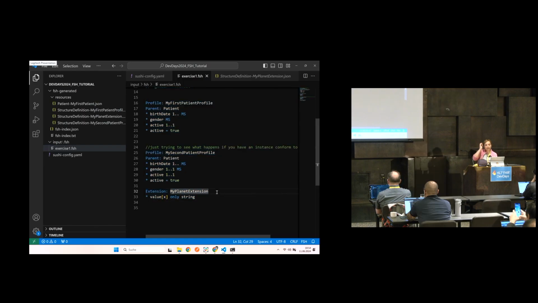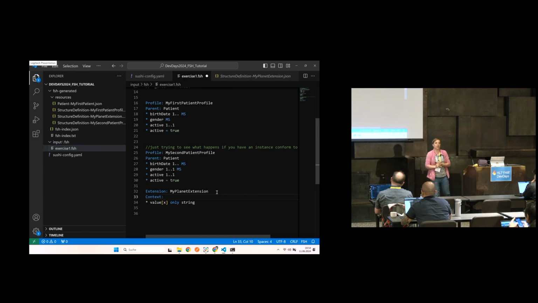So in order to make the context more specific, we can put the context header and say where it is appropriate to use this extension. In our case, we would want this extension only to be used to extend the address data type. We wouldn't want a planet extension just randomly slapped on a patient or something. So let's do that. And now, of course, we have to add the extension to our patient profile.